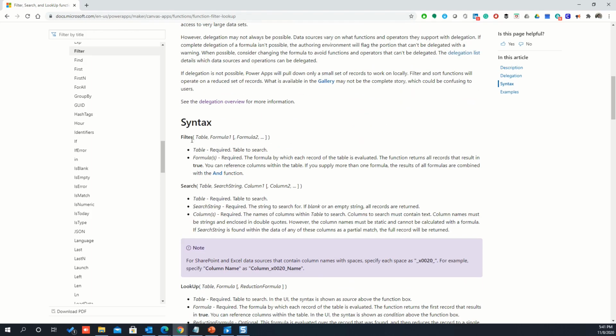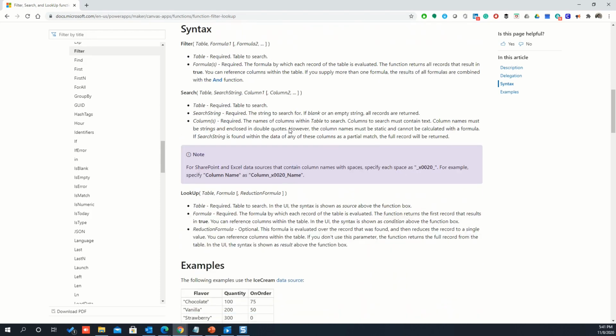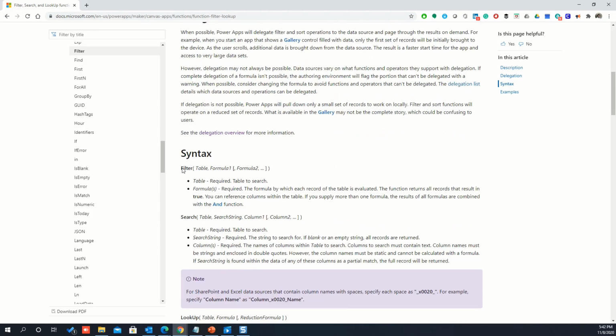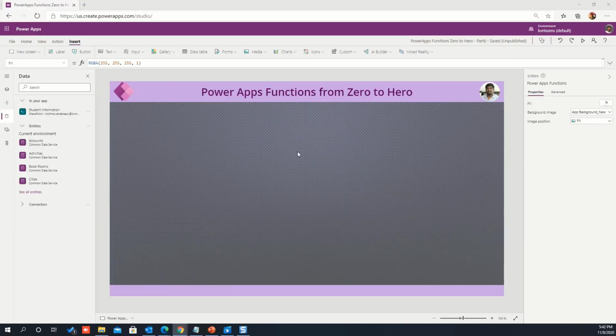If we see the filter syntax, it is filter followed by a table. It could be a data source, and when I say data source, it could be a collection internally created in the app. It need not be the SharePoint list I have attached. It could be my SharePoint list name or my collection name, followed by a formula or set of formulas. And the filter works with respect to delegation. Now that we know the syntax of filter, let's go ahead and use it in our Power App.